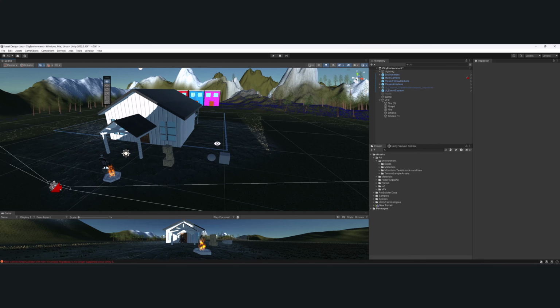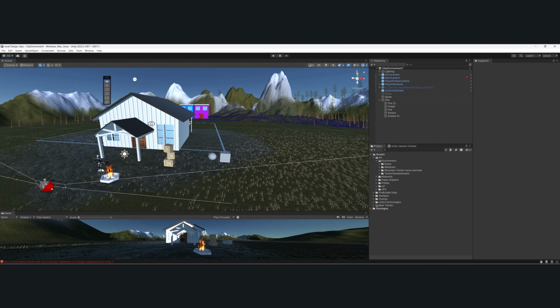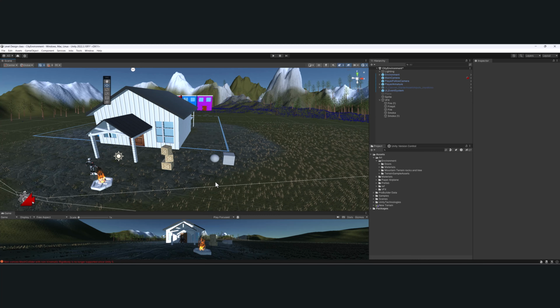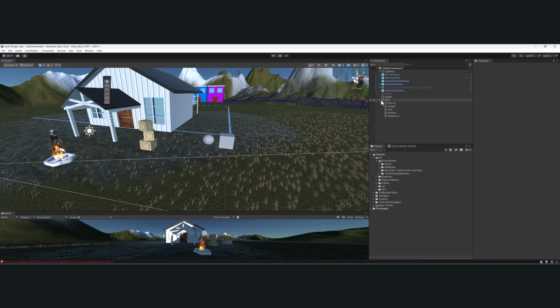What I want to do is let's turn off lighting for a second. I want to create some rain in our environment. So I'm going to right click in here. What I did is I also cleaned up my scene a little bit.